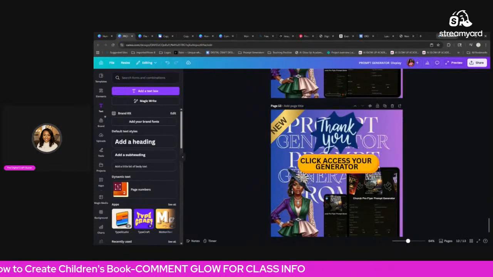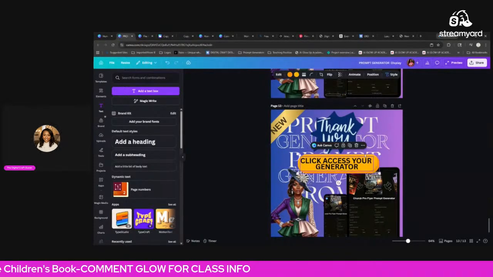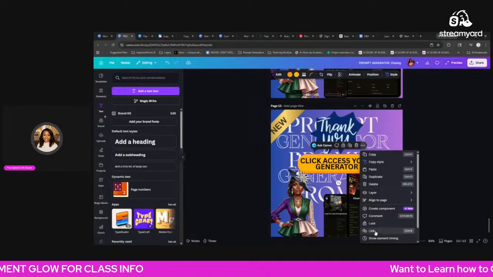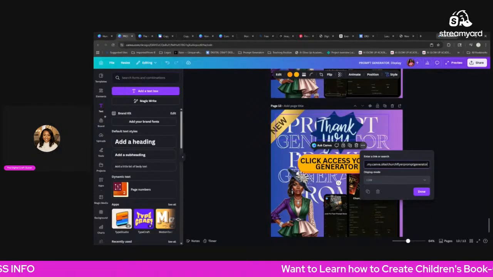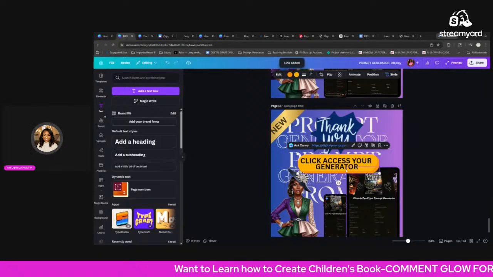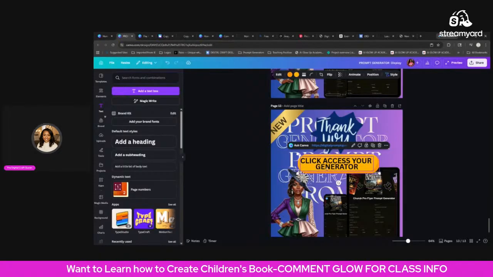The button I'm going to click. You're going to see 3 red dots come up here. You're going to click them. You're going to click link and you're going to right click and paste the link to your prompt generator in there and press done.